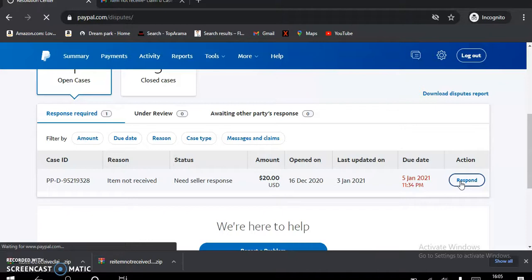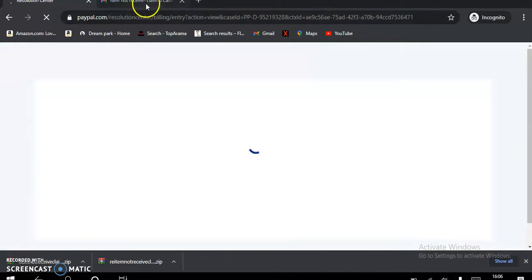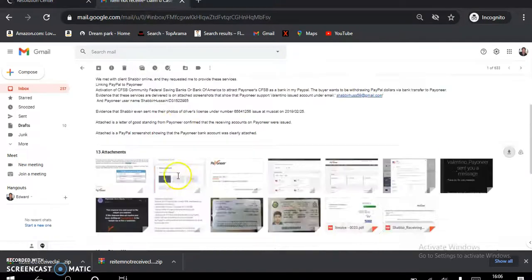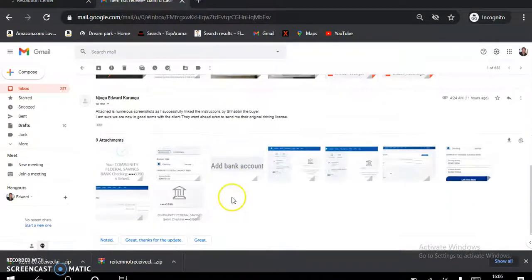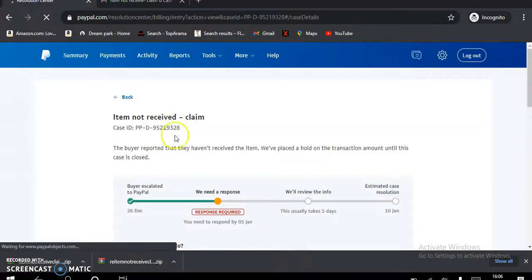I'll take action and I'll be able to respond. In responding, I have been very detailed. I've already typed all the details in my email address. As we can check here in my email address, I've already typed the dispute. I've attached the screenshot evidence. So all that remains is to copy and paste, because this is the case.